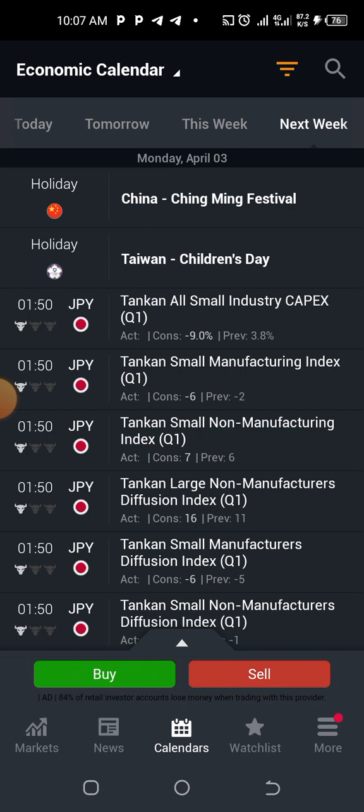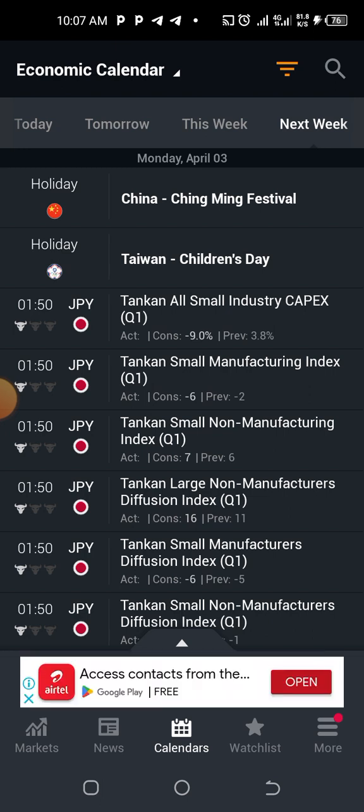So now, how do you use this to trade news, or if you are trading technical analysis, in order for you to avoid news? Because with news, usually the market moves crazily, where some people end up wiping their accounts, and some people end up making massive profits.